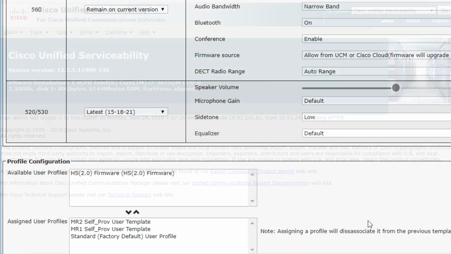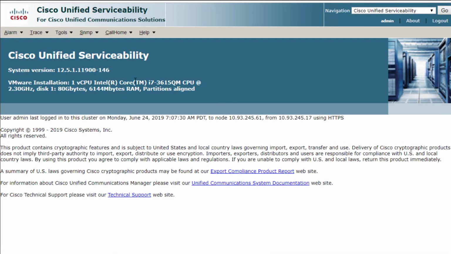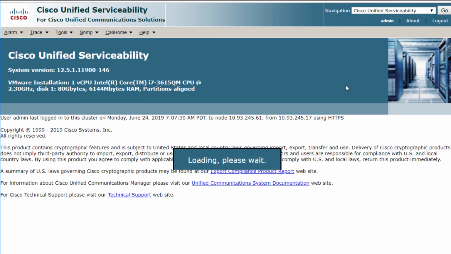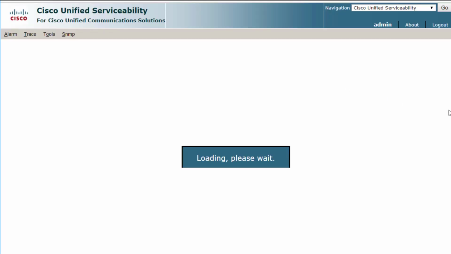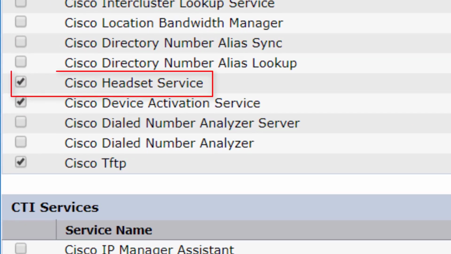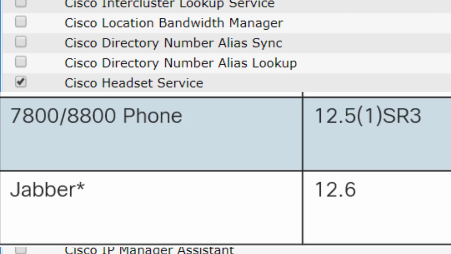The only requirement that I have to do on Call Manager 12.5 SU1 is simply go to Service Activation, and here we will see a brand new service called the Cisco Headset Service, and you need to activate that on the publisher and the subscribers, and that's it. Call Manager effectively does the rest. The only other requirement is on your endpoints. On your phones, you need 12.5 1 SR3 and on Jabber you will need 12.6.